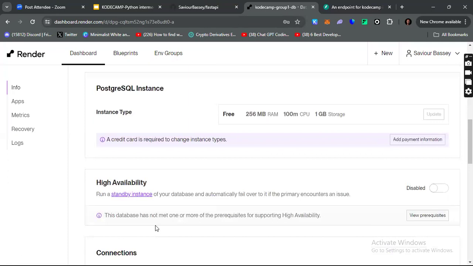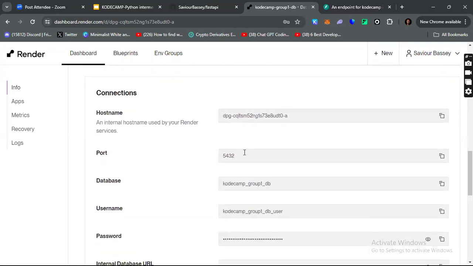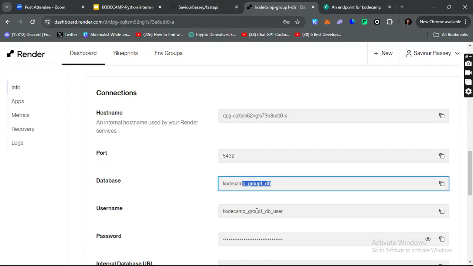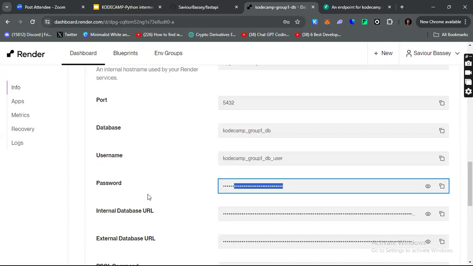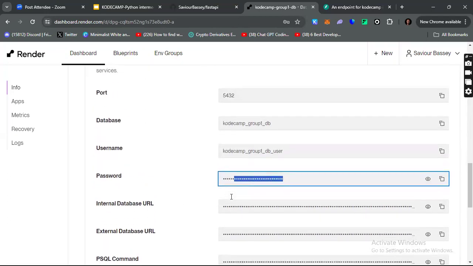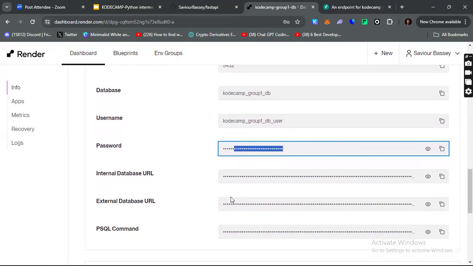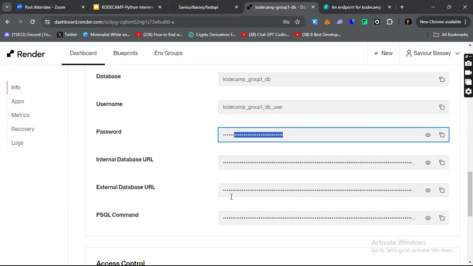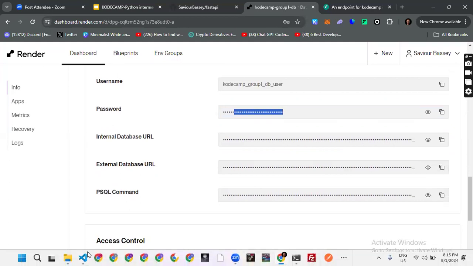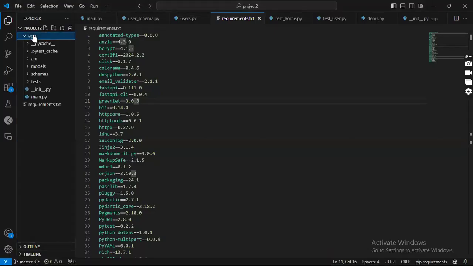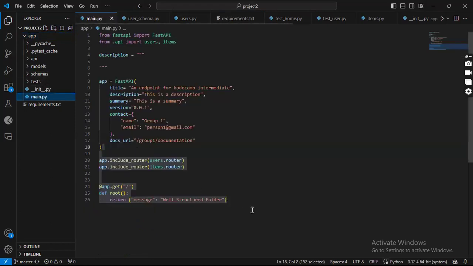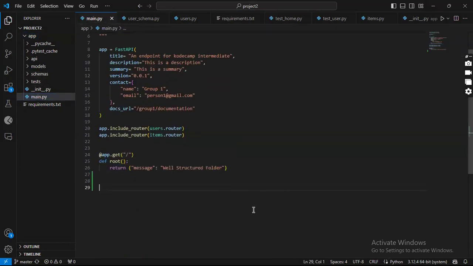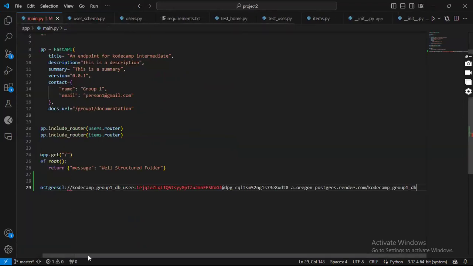So I think that's finished generating the database. We now have the host name, the port, the database name, the database username, and the password. The URL is basically the combination of all that information. That's what URLs always are: a combination of the host name, database, username and password. If I copy this and put it somewhere, you can see that it is similar to what we have with SQLite. This one will be quite longer, but it is more secure.